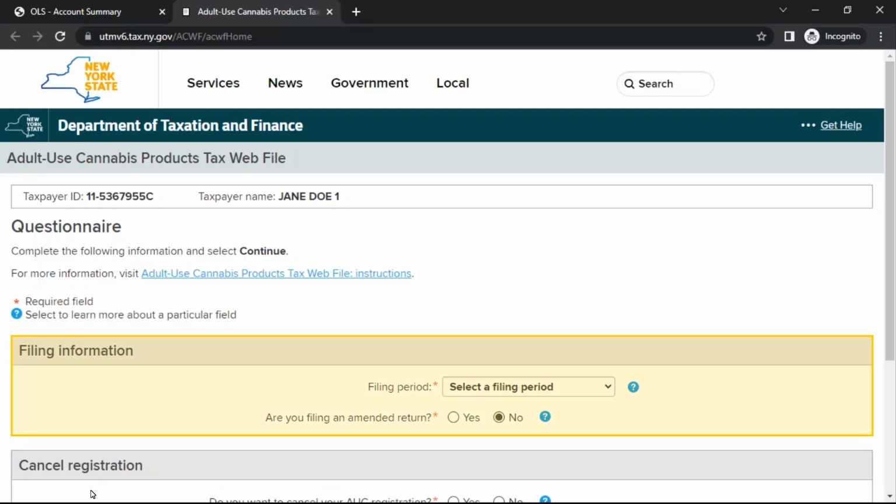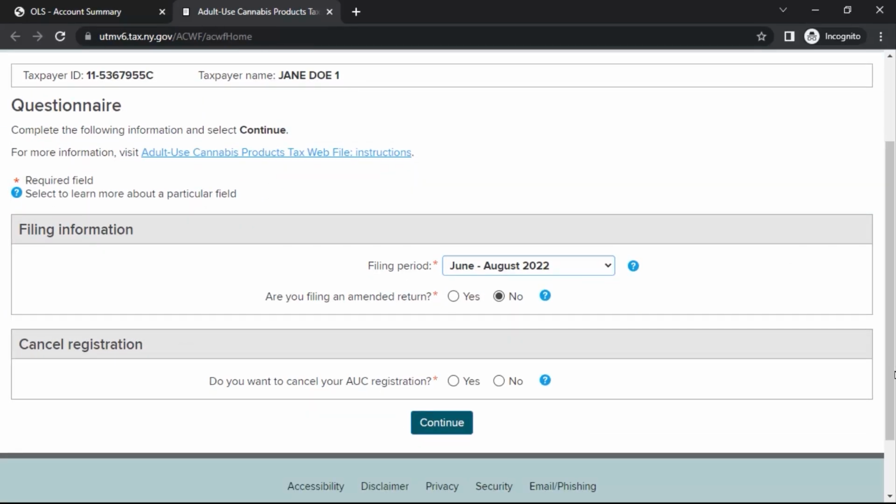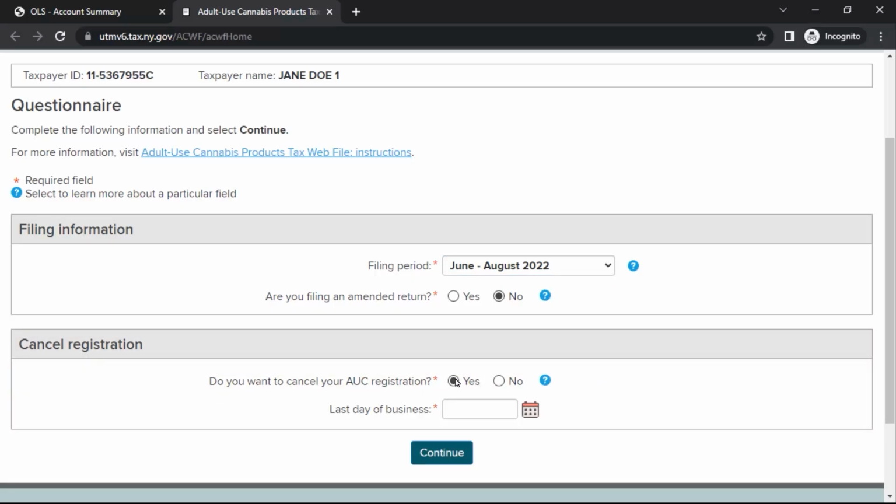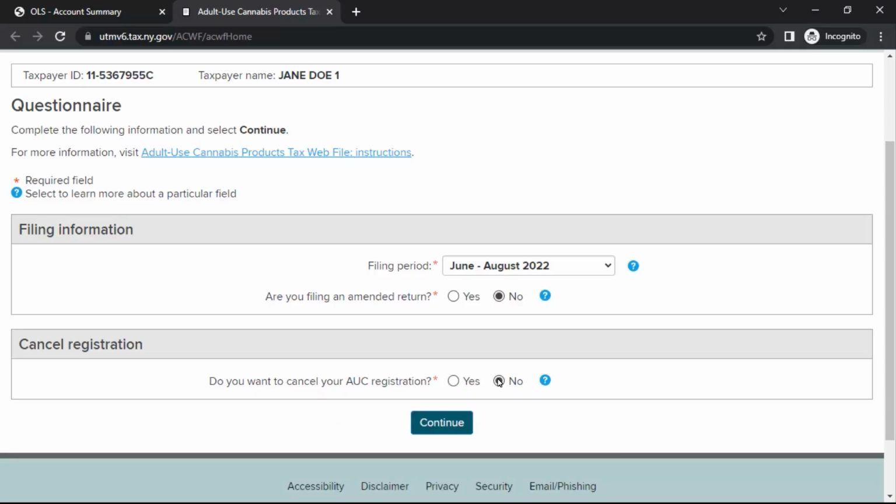In the section headed Filing Information, select the desired filing period from the drop-down menu. If you're filing an amended return, choose Yes to let us know. If you're discontinuing the distribution or retail sale of adult use cannabis products and you wish to cancel your registration, tell us in the section headed Cancel Registration and enter your last day of business. When you've answered all questions, select Continue.